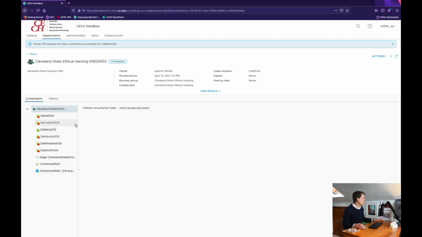And so I know that it's in progress because I have this little in progress indicator up here. I have the power off request has been successfully submitted, and now we're in wait and see. If you were to just sit around and do nothing and stare at the screen, you'd be staring for a long time, because this page doesn't automatically refresh. You need to go ahead and click the refresh button.